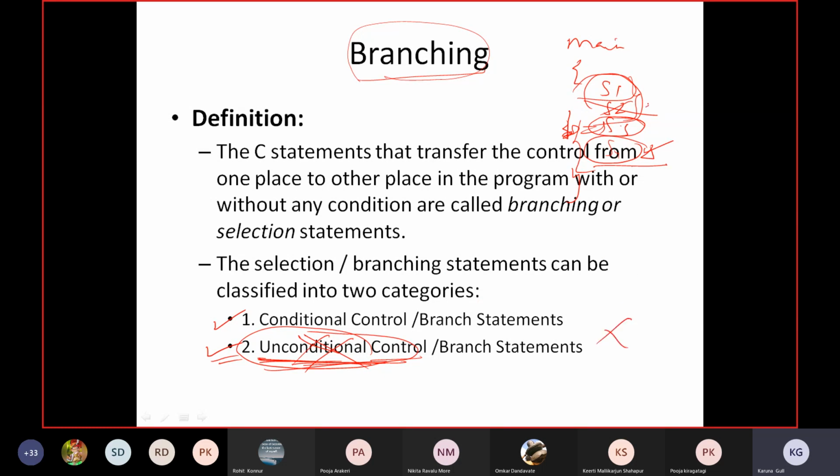Whenever you feel you don't want to, because if I say conditional statement, I am placing a certain condition there. If this is true, then this statement is executed and the other statements I am going to skip. But in unconditional, I cannot say why I am skipping those statements. Simply I say I don't want to execute those statements.